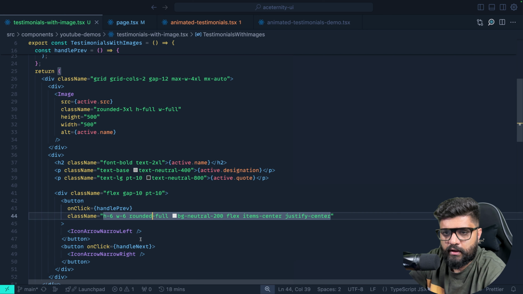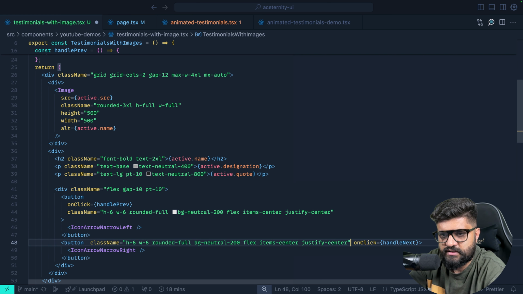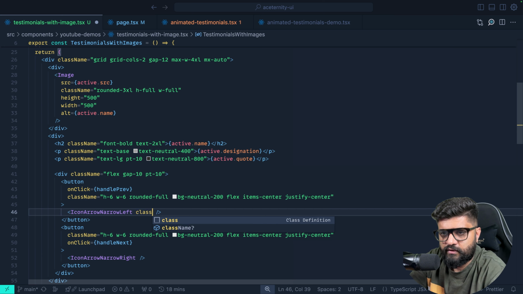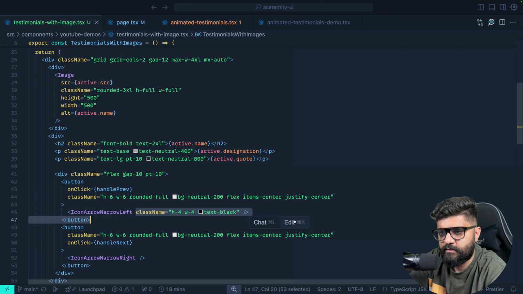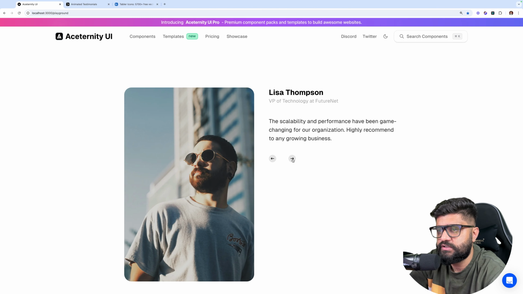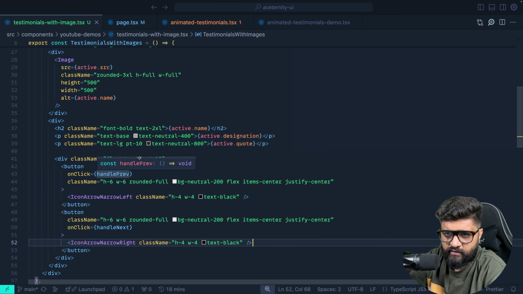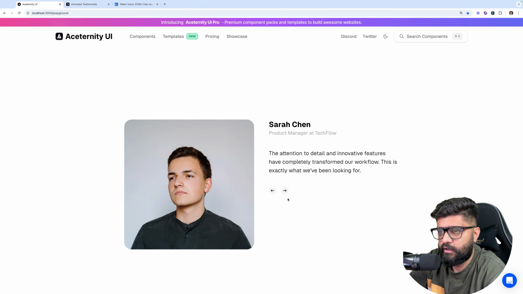I'll quickly import it and you'll have it here. Same classes we want to have onto this button as well, so it's nicely styled. Also we want to give a class name of h4 w4 text black to this. Same classes we're going to give to the right arrow. So now if you go to the component, you see these are nicely aligned. Maybe I want to have a little less gap, and instead of 200 I'll have 100. This looks better. Now if we click on it, it moves.